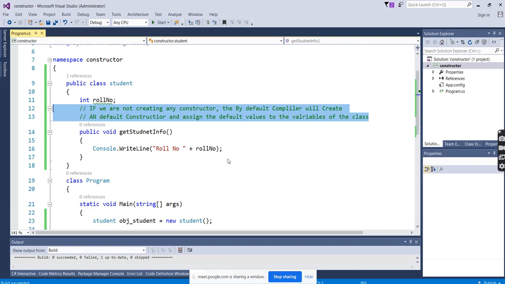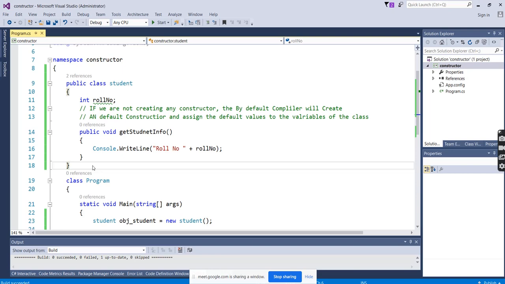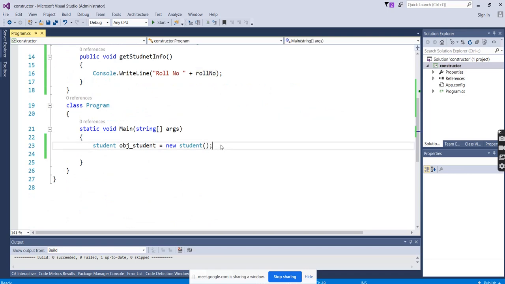That is nothing but the compiler. It will see that there is no default constructor here, so it will create one. Not only will it create the default constructor, but it will also assign the default values to the instance variables of the class. Okay, first we will see that.